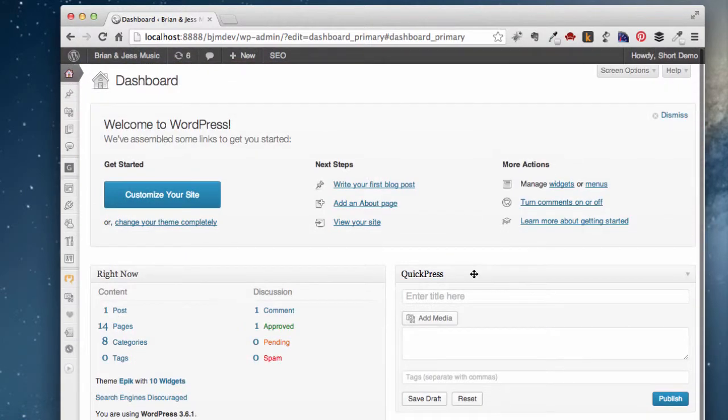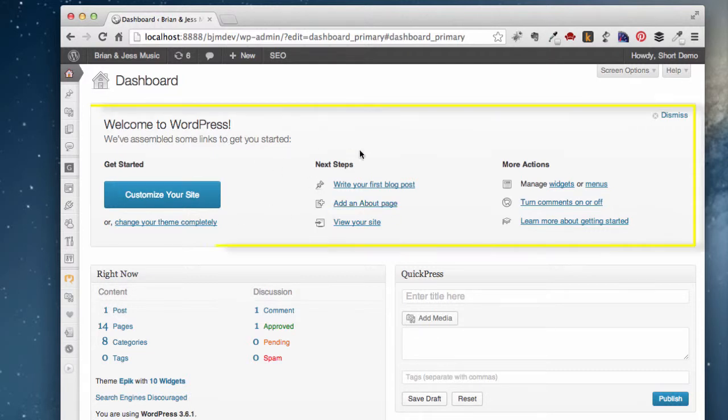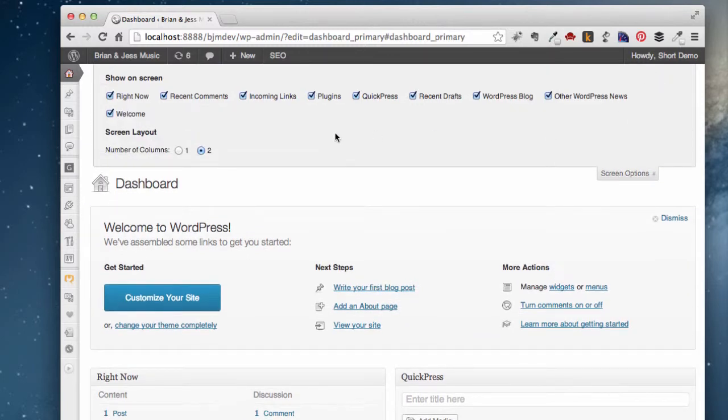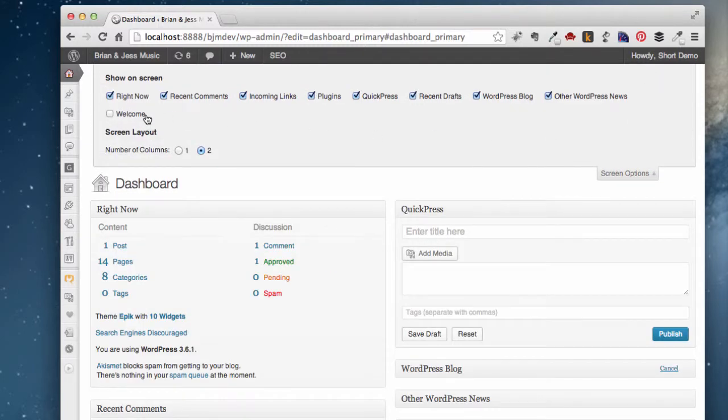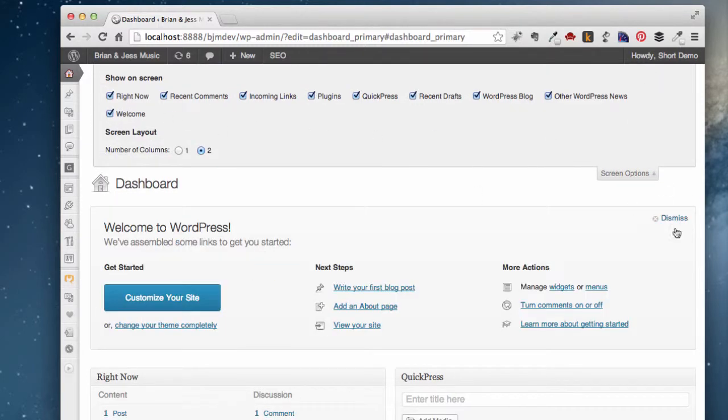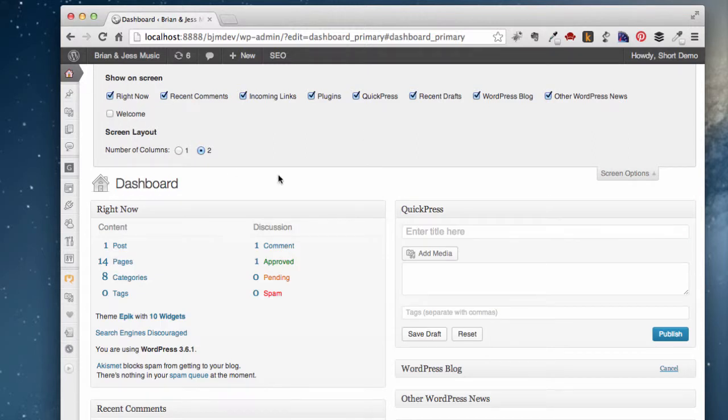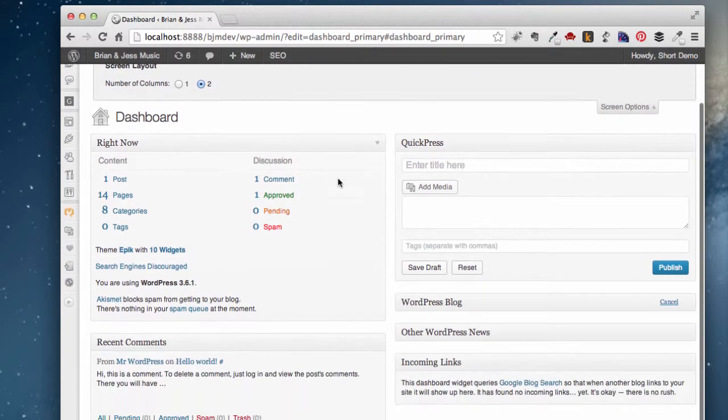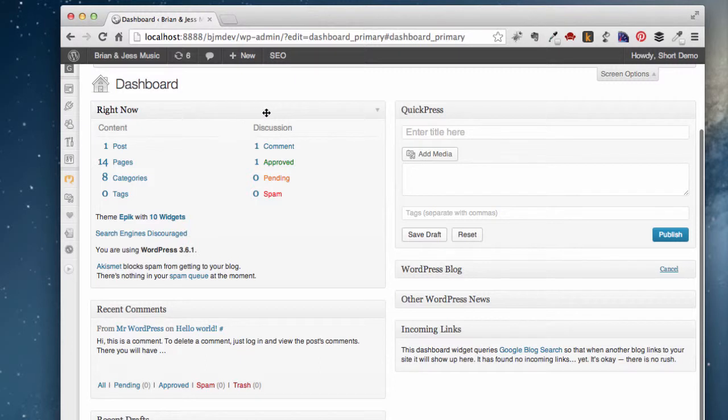They save automatically. So the first thing I do is I pretty much get rid of this welcome to WordPress. Maybe that's my personal workflow, but I don't need it. And I can click here and you can see that it goes away, or I can click dismiss here and it goes away. So that's pretty much the first thing I do. This right now, I normally leave that because it's got some pretty interesting information in it for me. It's kind of an at a glance.